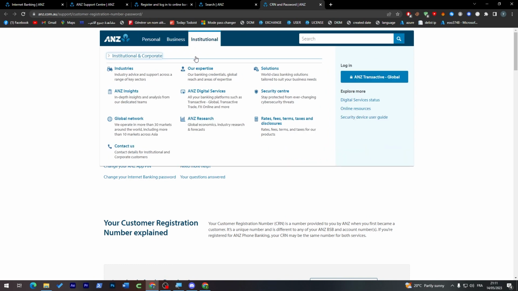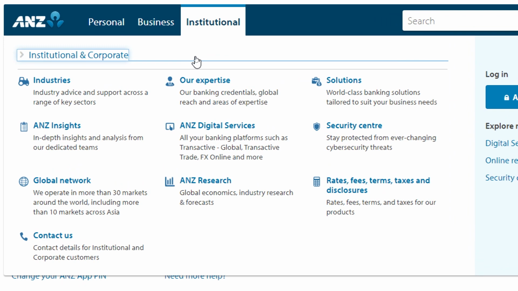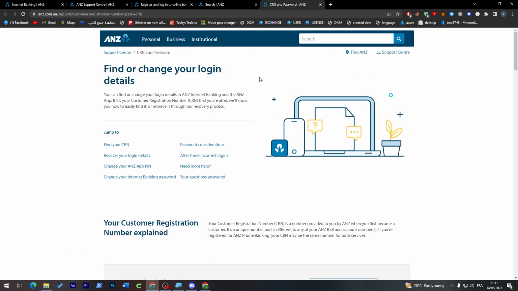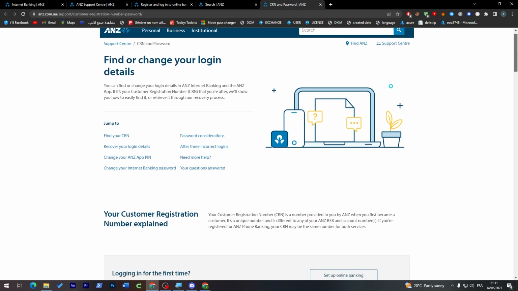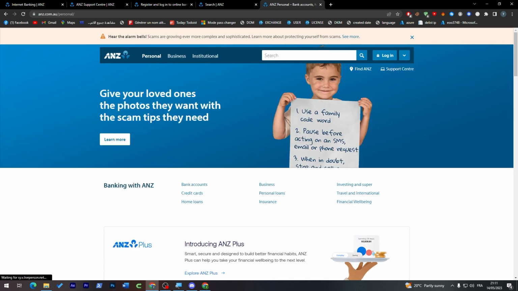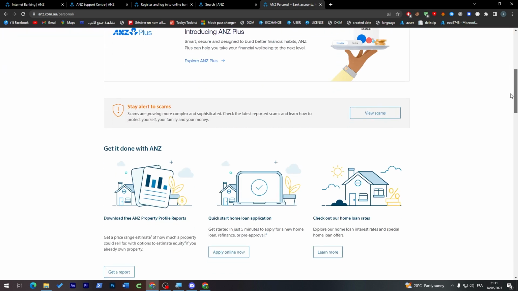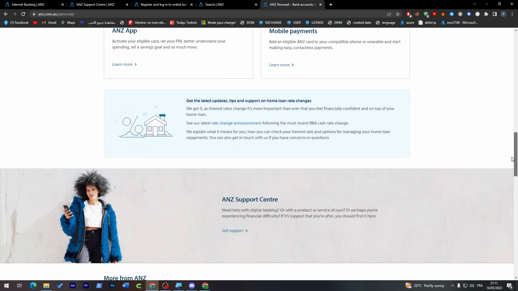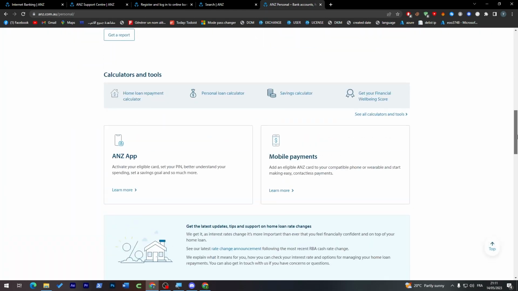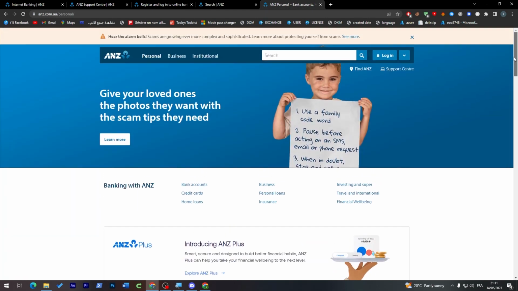And for institutional, you will have industries, solutions, rates, fees, terms, access, global network, insights, and contact them for support. So you'll have a bunch of features that you can use. And yeah, guys, that was basically it about ANZ banking. So once more, you can't really have an account unless you have the CRN, which you can only get through a phone call or booking or visiting their location. As I showed you, there are several ways other than calling them if you're not in Australia.